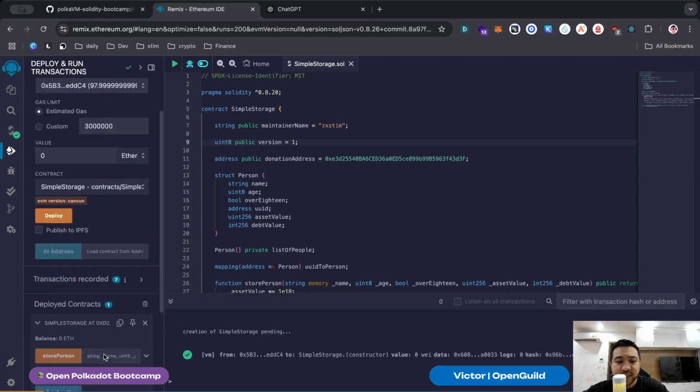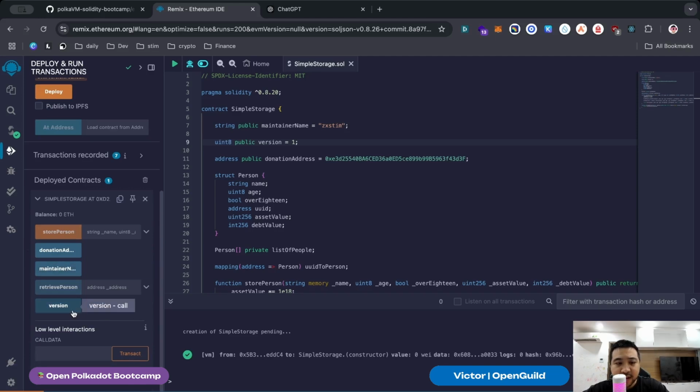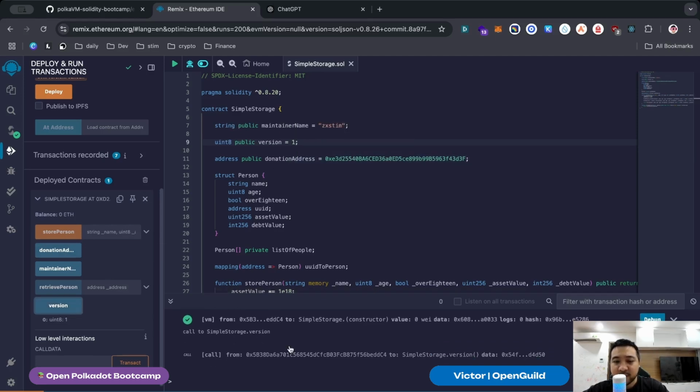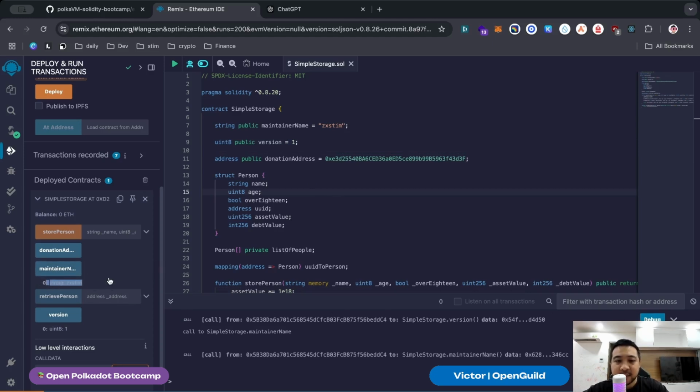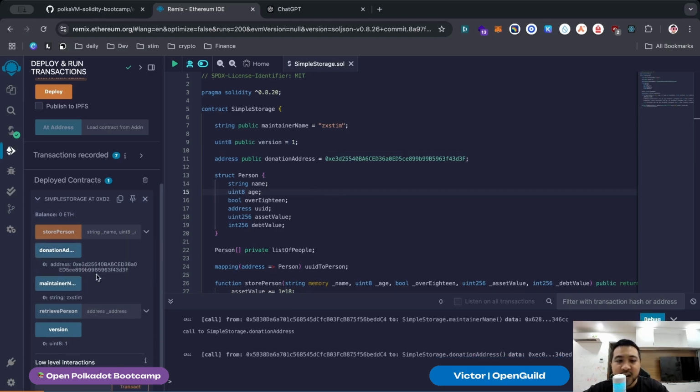So let's go into the simple storage part. You have these functions. Remix is super convenient. It gives you an interface to interact with this one. So here you have the simple storage interface. Remember we have these variables: maintainer name, version, donation address. So now you can do something like version. When you call version, it will return 1 because we initialized it to 1 here. Call maintainer name, returns my name, zxstim. If I call donation address, it returns my address right here. These two match.